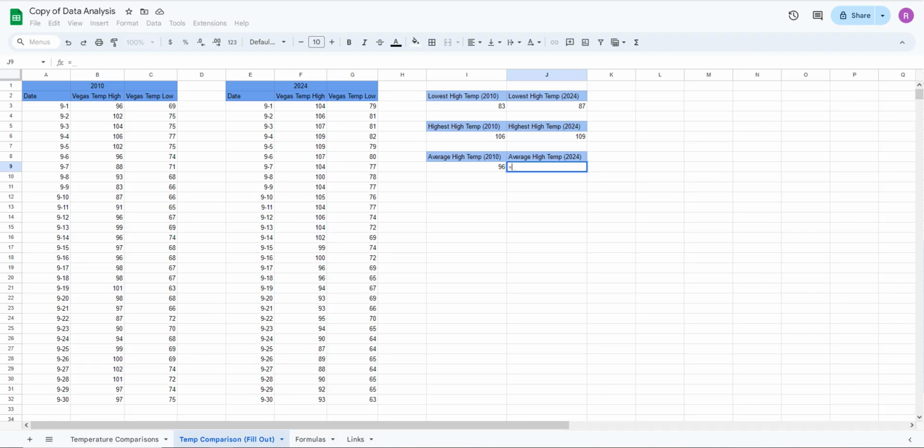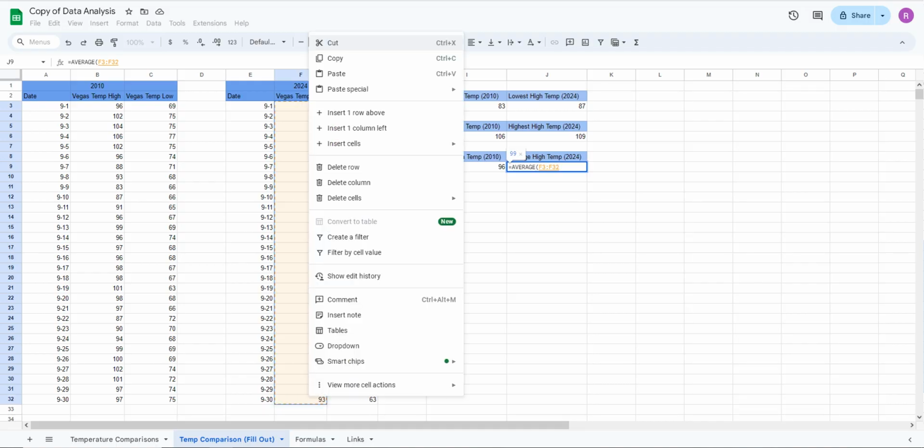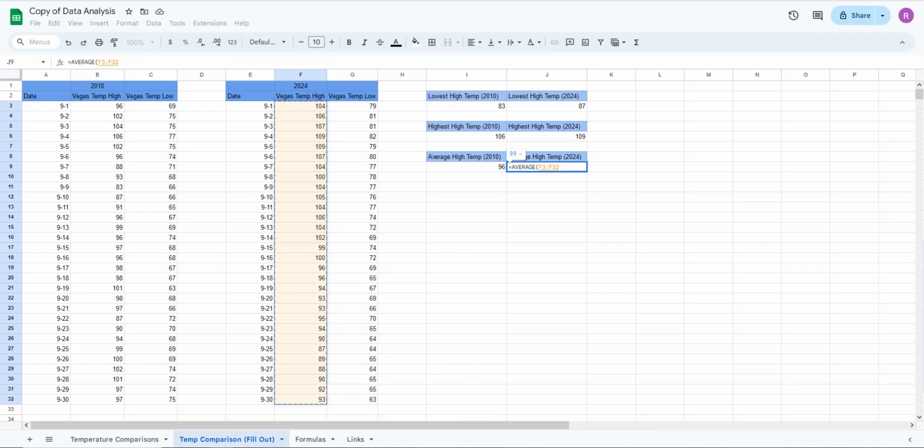So average. Average is a good way to see not the hottest, not the coldest day, but on average, what would it be? Sometimes that has more of a difference, or sometimes it has no difference. So let's go ahead and highlight Vegas temp high, and then hit enter. So 99. And that's also interesting, right? It's like a 3 degree difference still.